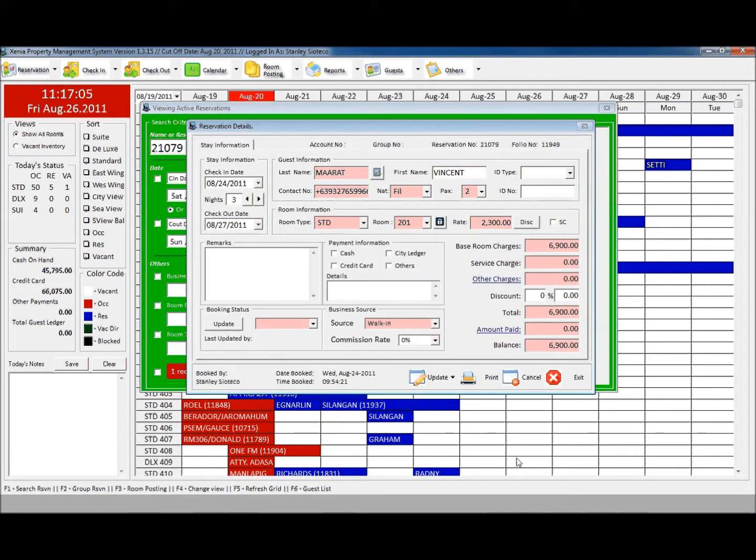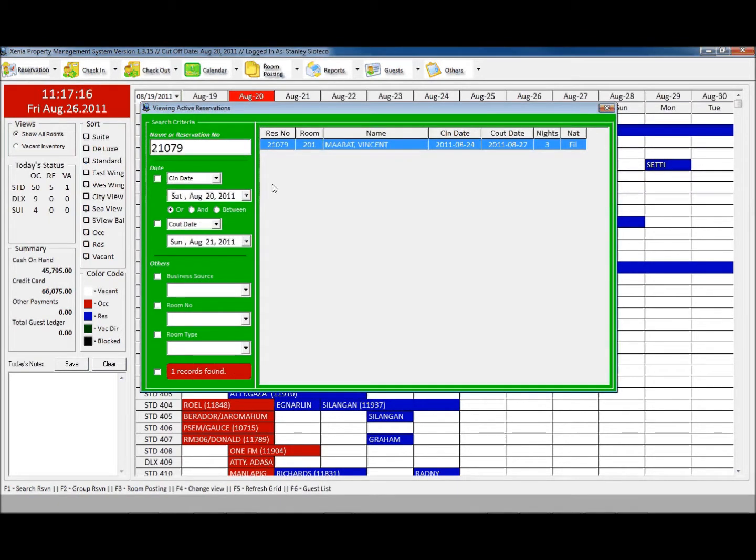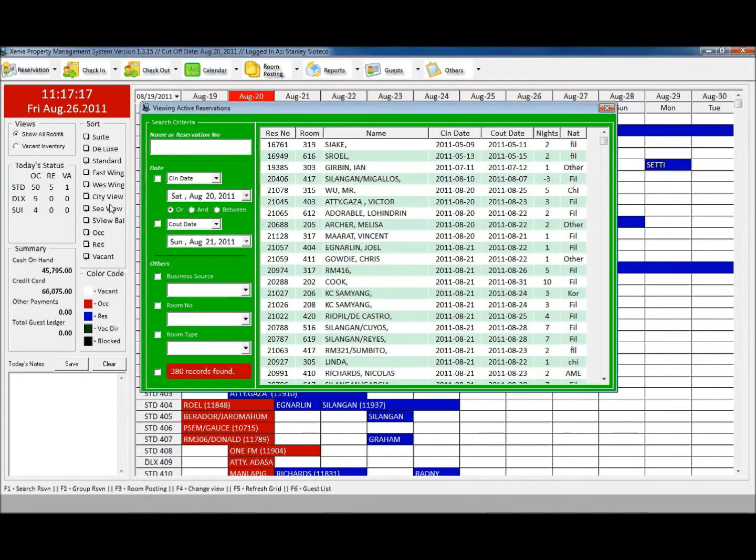So if you double click this, you can either exit or cancel or update it if you want. You can even adjust it and then update. Finish. Now, aside from that, it has a powerful search criteria tool.